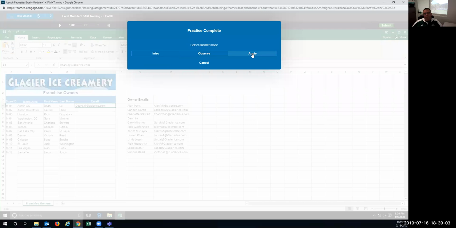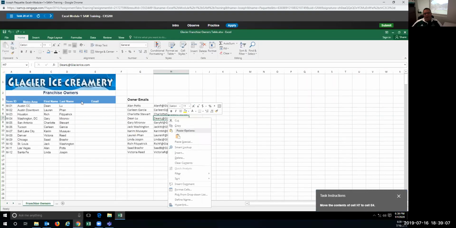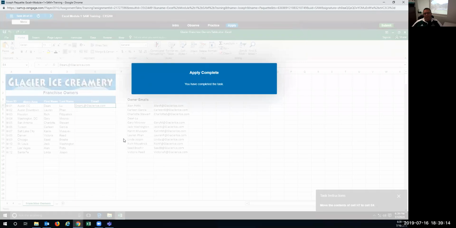Again, you can do cut and paste there, right? Cut, and then paste, or you can just move it.